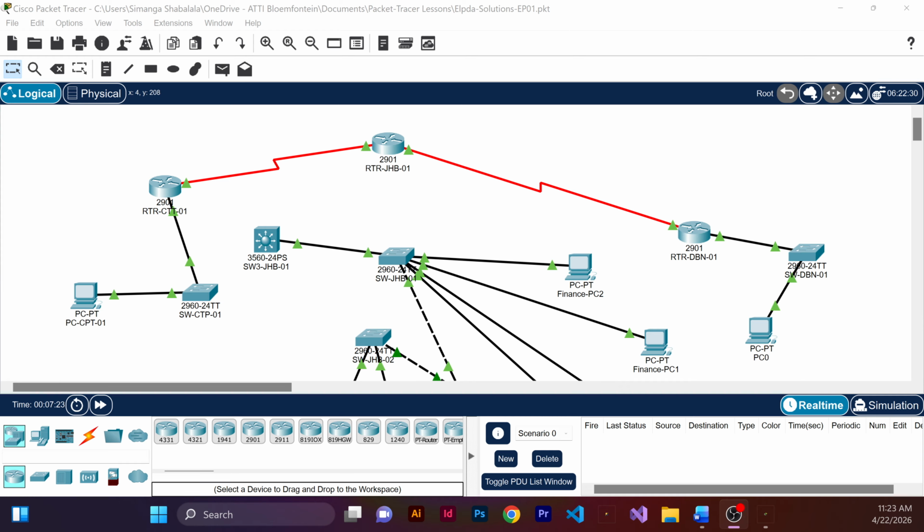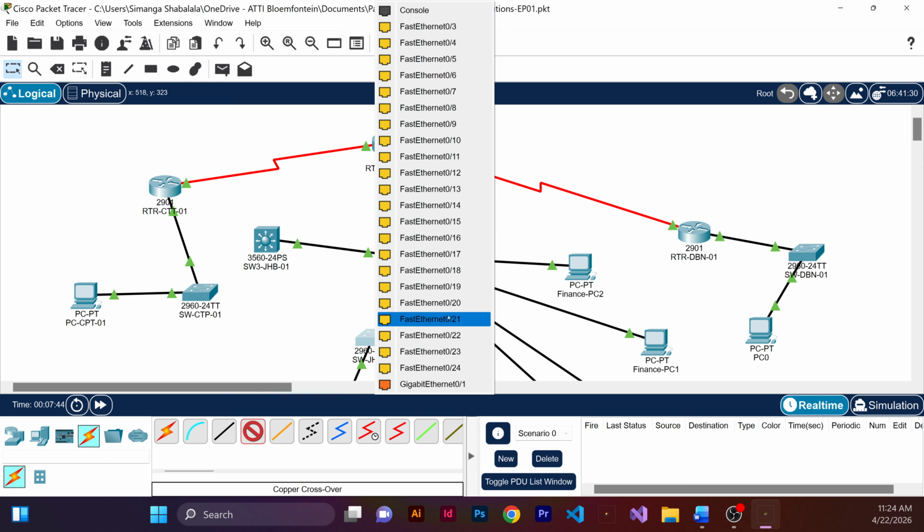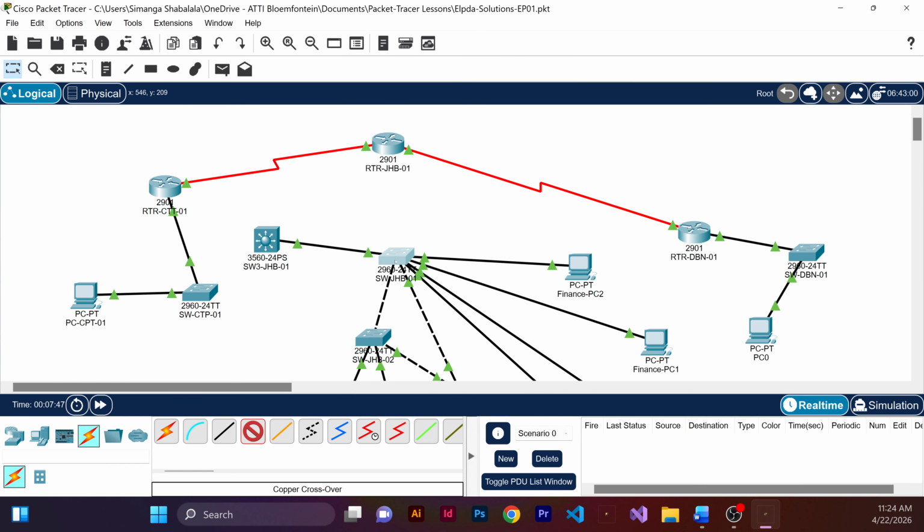All right, now we need to add 4 crossover cables between switch 1 and switch 2, which is FastEthernet 21 to FastEthernet 21, and then FastEthernet 22 to FastEthernet 22, FastEthernet 23 to FastEthernet 23, and so on until 24. All right, let's quickly do that. So we need to add crossover cables. I'm going to go to the cables, and we start on FastEthernet 21 to FastEthernet 21.